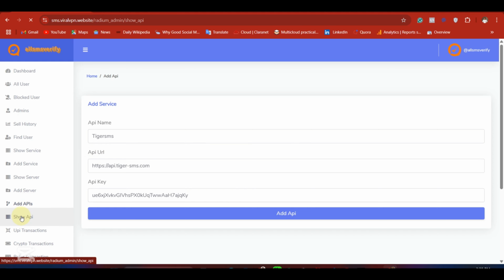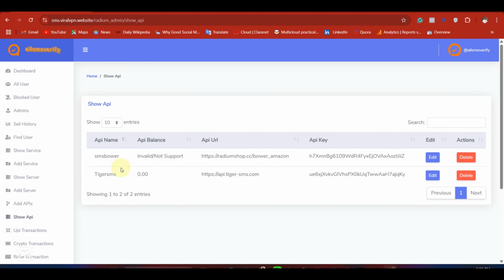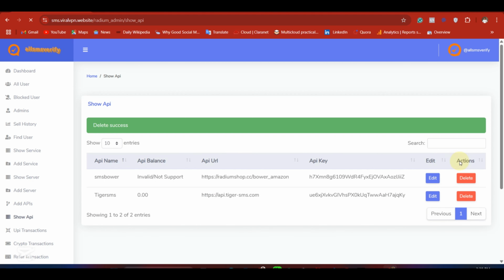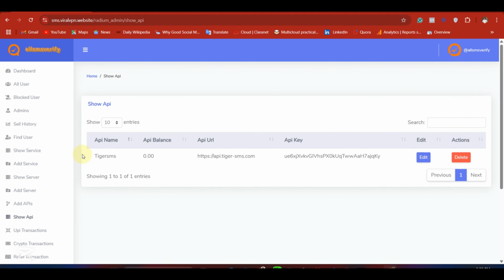So if we come to the show API, you are going to be seeing the API that we added. You are going to be seeing that our balance here is 0. So let me just quickly delete this one. All right, so we now have our main API. You can see that your balance is showing 0.